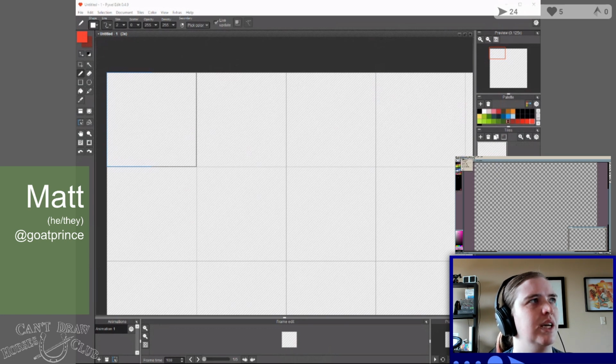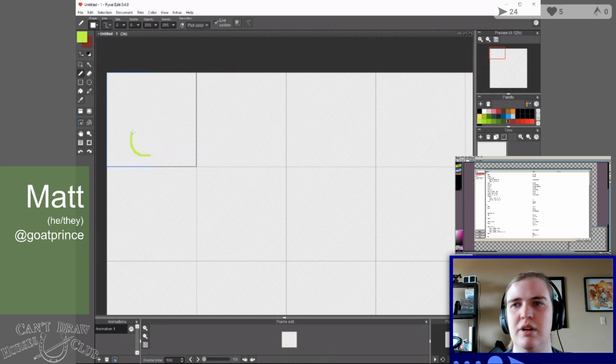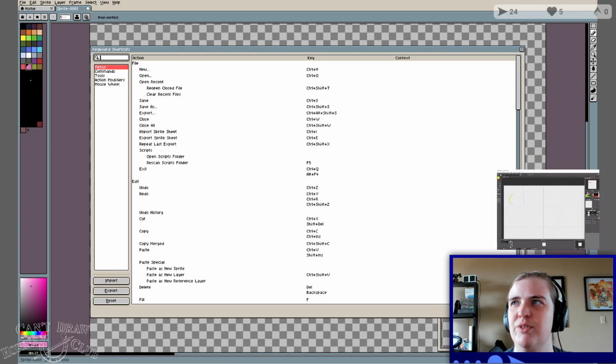What if I look at hotkeys? Oh God, that's not it. The keys are too hot. No. Replace color. Keyboard shortcuts. Behold, the shortcuts.